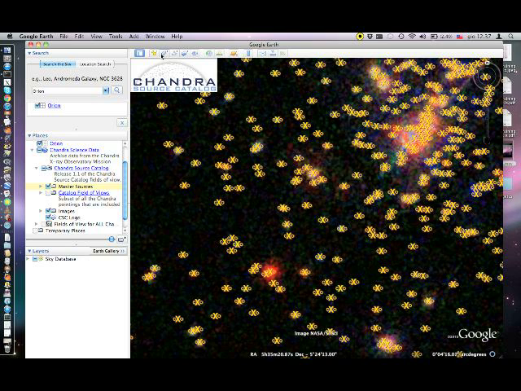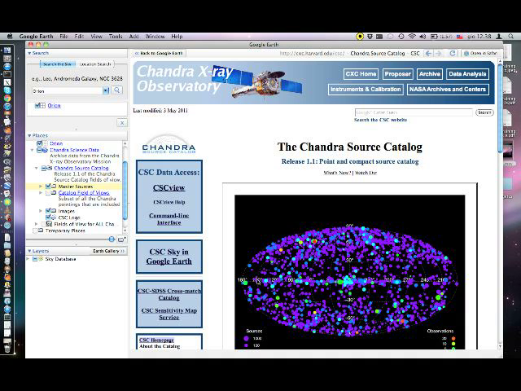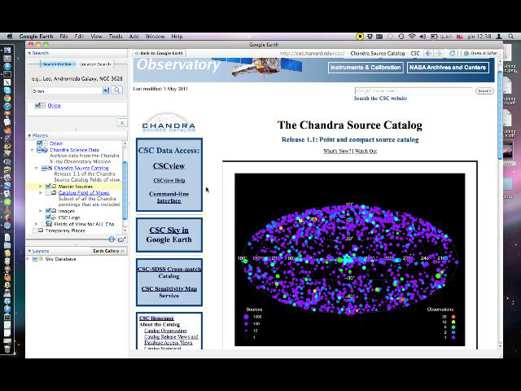Now, all the sources contained in the Chandra source catalog are marked with a yellow CXO symbol. Clicking on one particular symbol reveals a summary of the most important information about the source. However, if we are looking for additional information, or say data on a set of sources, we can go to the web page of the Chandra source catalog, where we can find information about the Chandra source catalog itself and a range of ways to access the data contained within it.